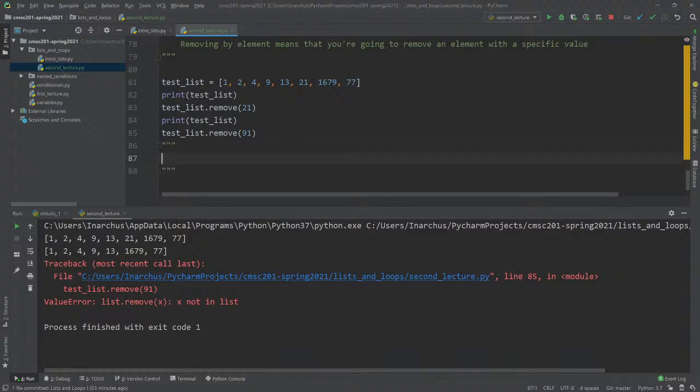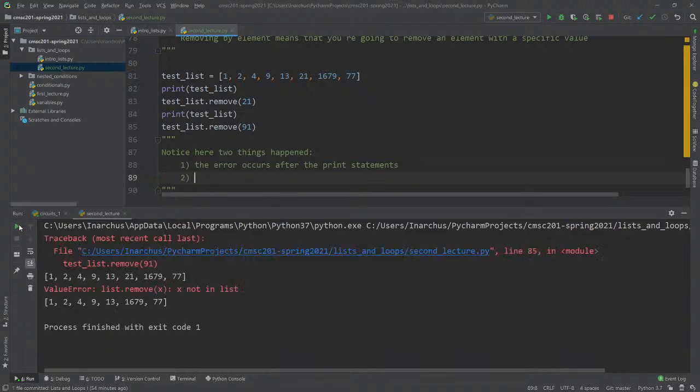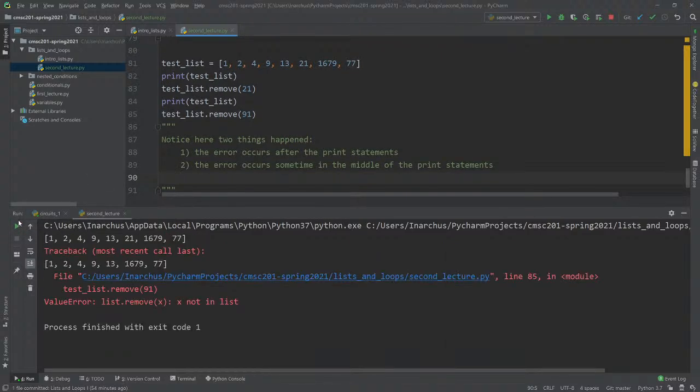You notice here two things happened. One thing that happened was the error occurs after the print statements. But if you remember the last run, oh, that's weird. Here, the error occurs sometime in the middle of the print statements. Can we actually get it to happen completely before? Yes. No, that was after.